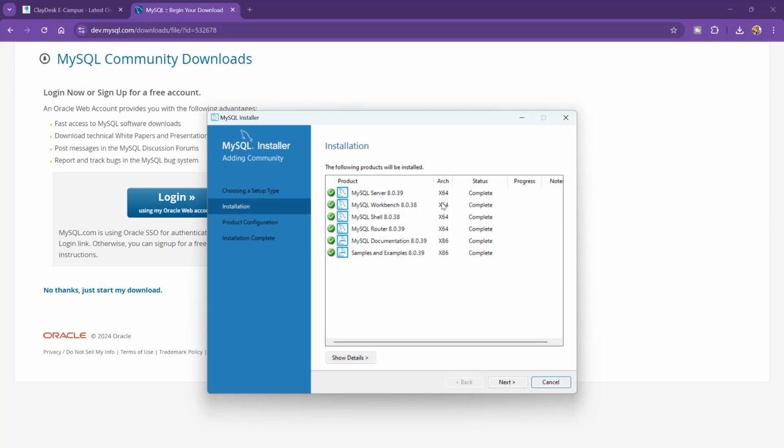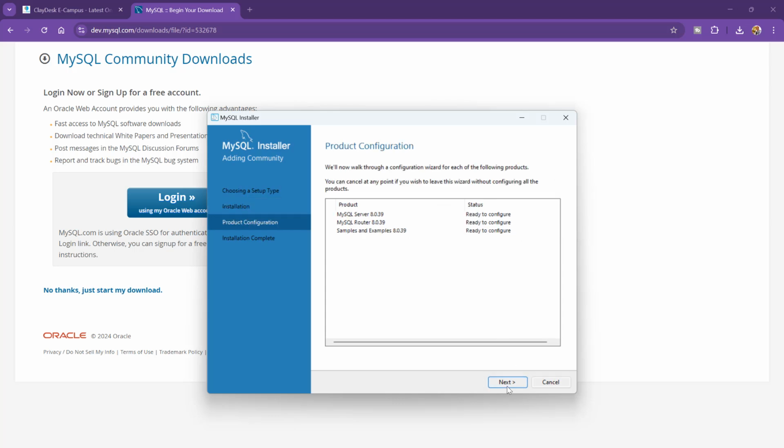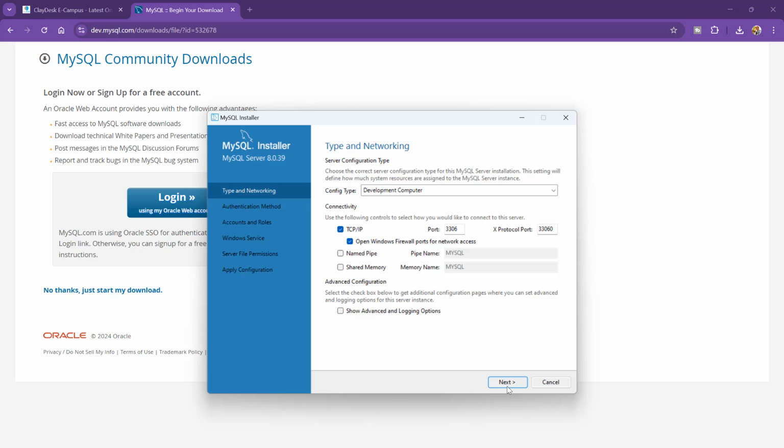Perfect. Once everything is completed for the installation options, the products you selected, simply click on next. This will now show you the product configuration, and it will walk you through each of the following products. Types and networking is where you can configure your server type. Notice this is default.